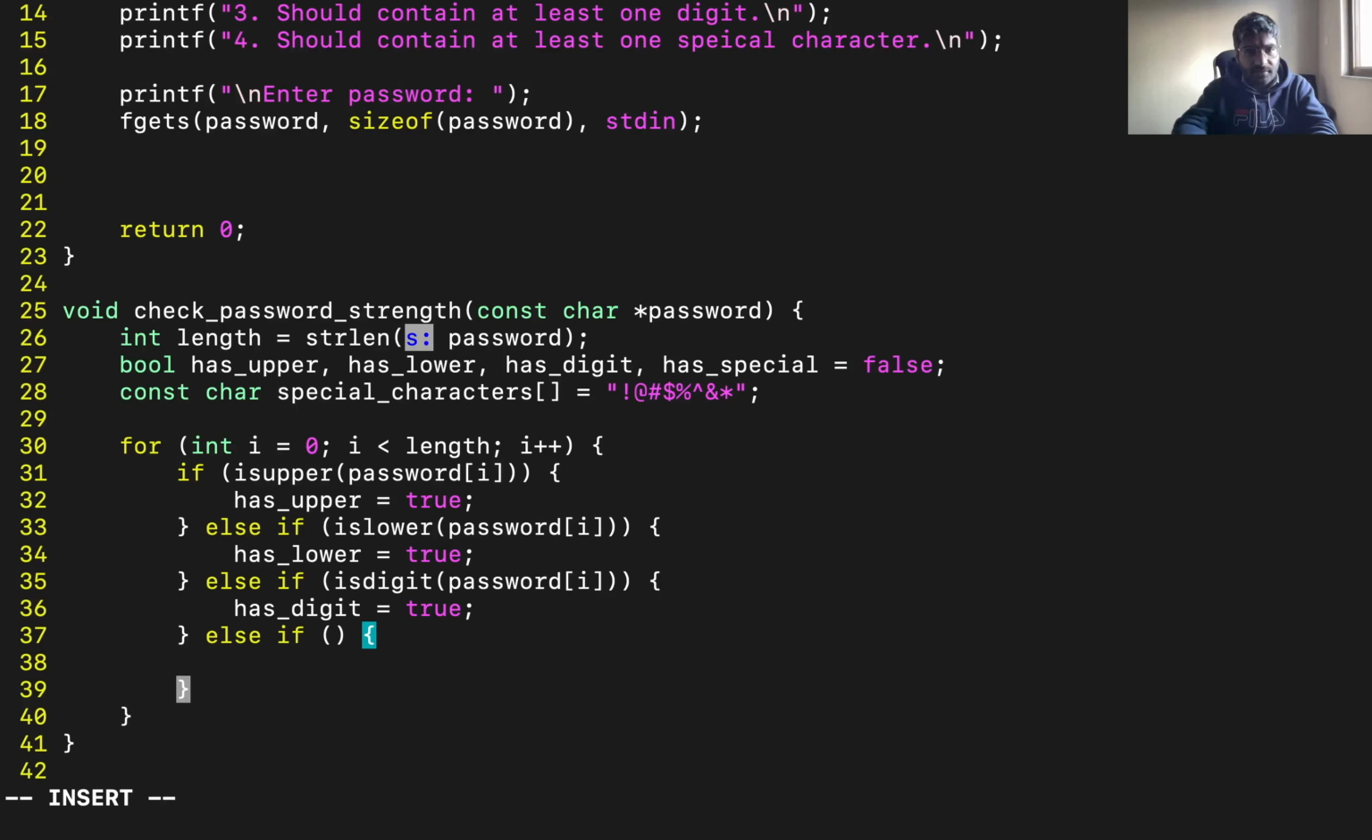for the special characters. For the special characters, what we need to do is, anything like special. Okay, there is no function for that in the ctype header file. Let me search how to find if the string has a special character in C. Okay.